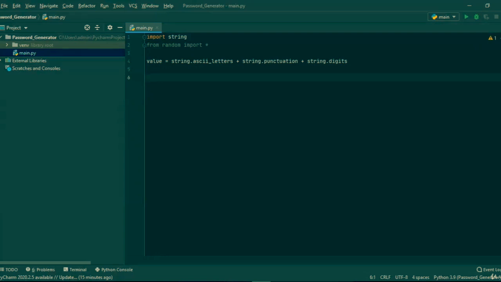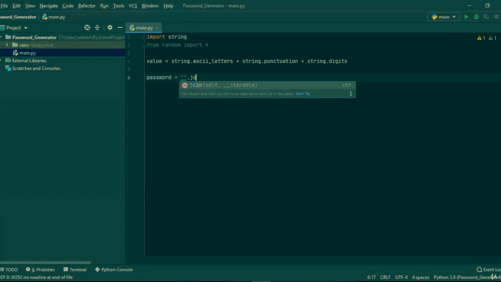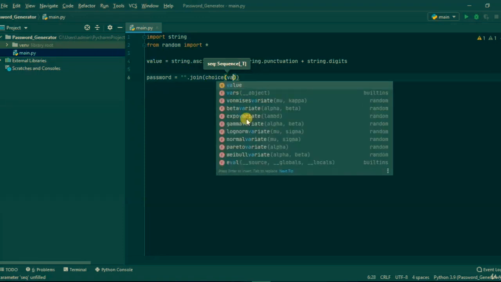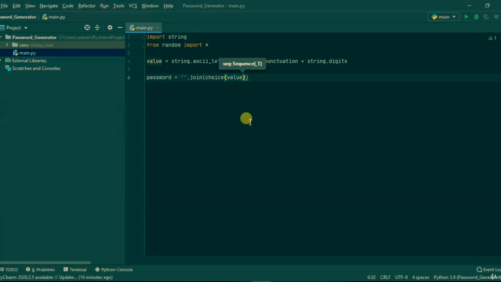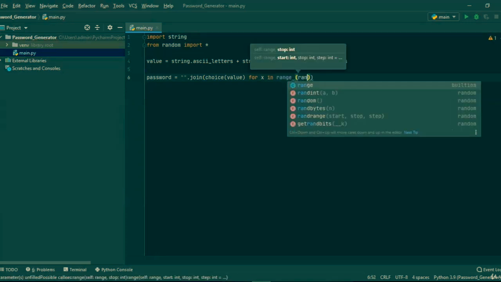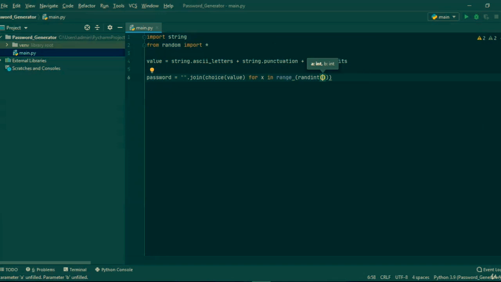So write password equal empty string .join. Inside the parentheses, type choice. Then we will pass the value here. Now we will use a for loop: x in range. Inside the parentheses, type the length, between 8 and 60.